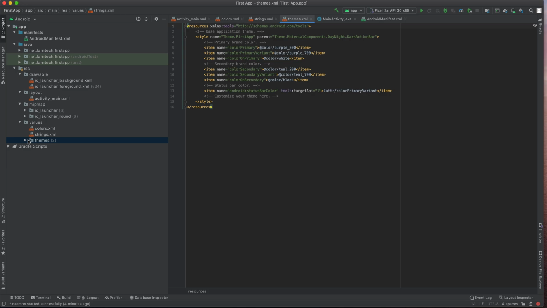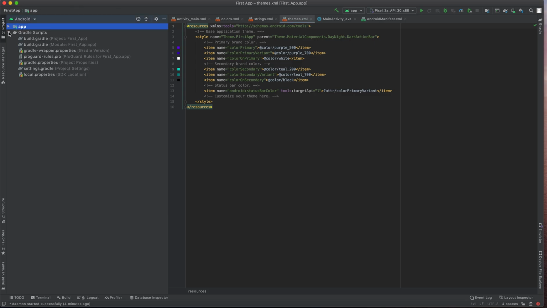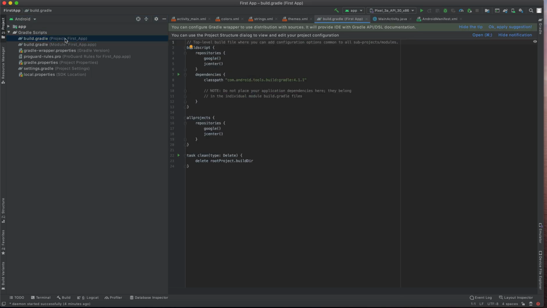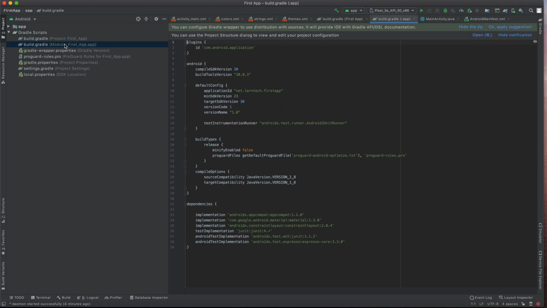We have themes. Most of the time, we are required to create themes for our application. So you define your theme here that is going to apply in your application. We can close the app directory and then open the Gradle script. We have the main build Gradle. The main build Gradle, most of the time we interact with the second one, whereby we add our libraries here.